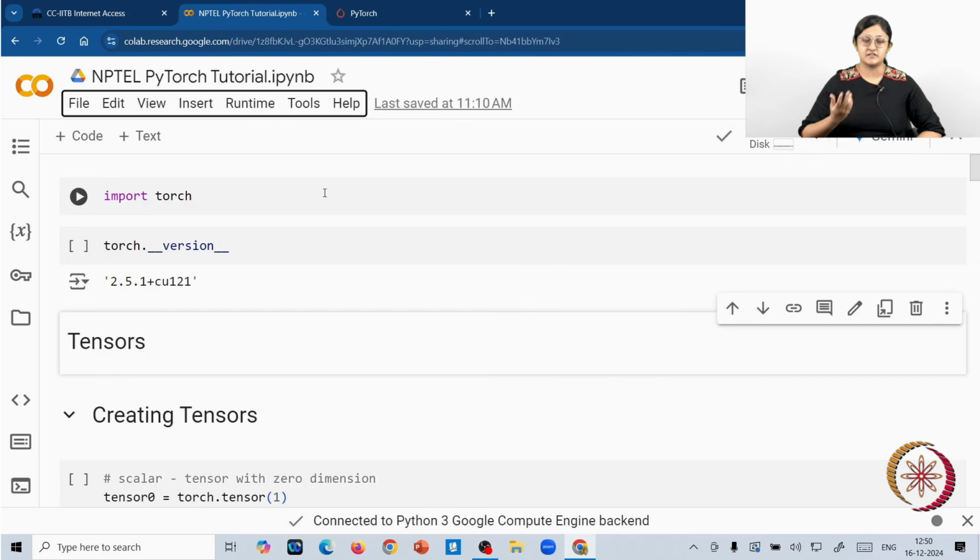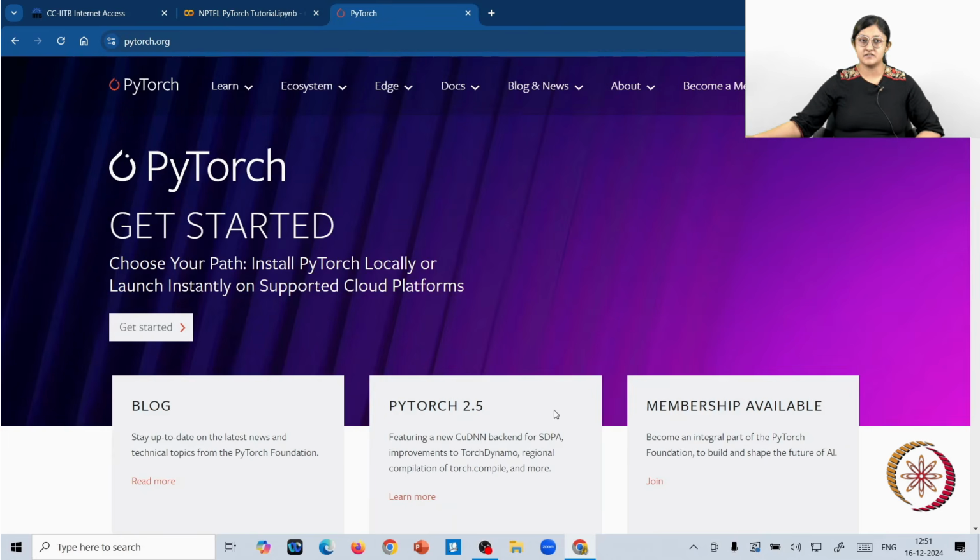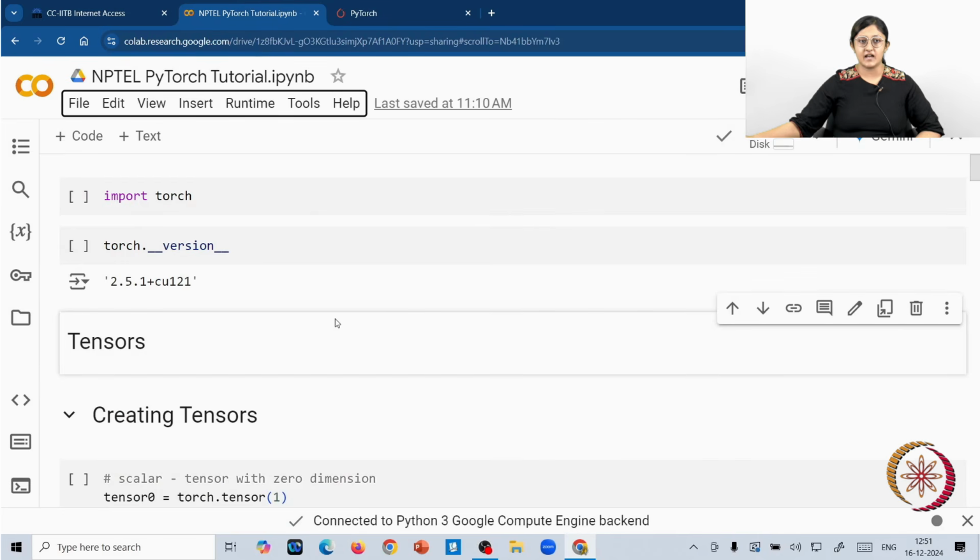One more general note that I would like to state at the beginning is it's always a good practice to visit the PyTorch documentation. PyTorch is always evolving. It's an evolving open source deep learning library, so it's a good practice to keep yourself updated with whatever is happening. Having said that, let's get started with the tutorial.